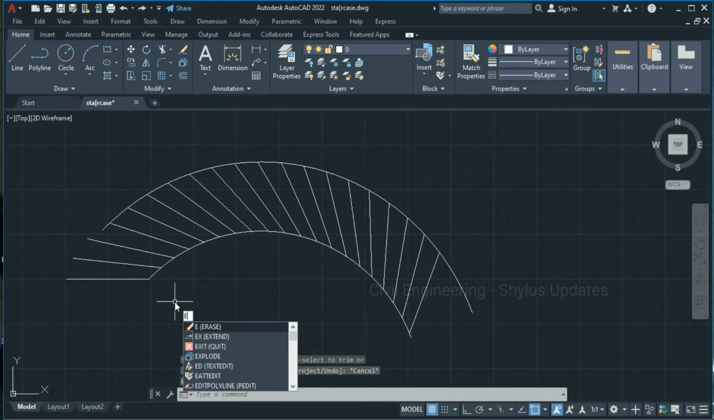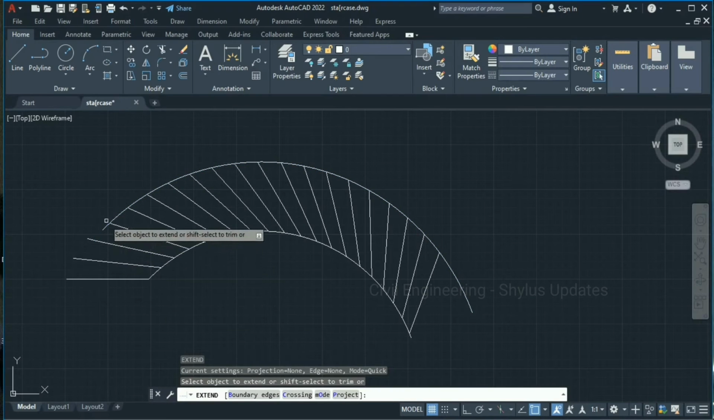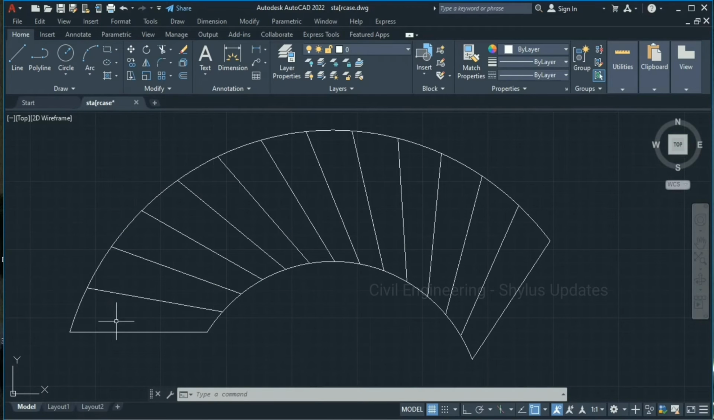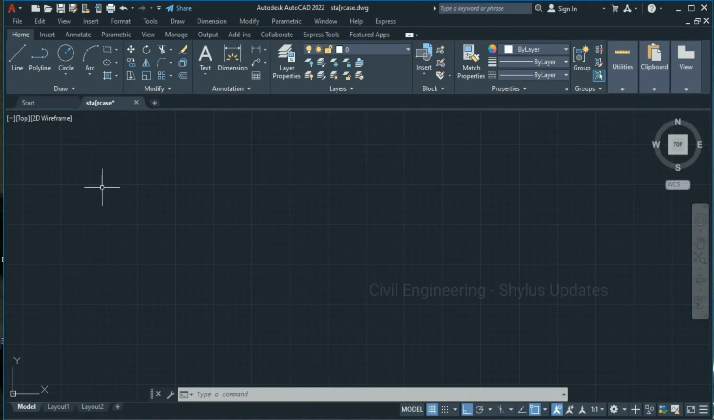Type extend in the command box. Now select this boundary, click here. In this way you can join the outer boundary of the staircase. Similarly, we have other array tools to explore. Let's see them one by one now.